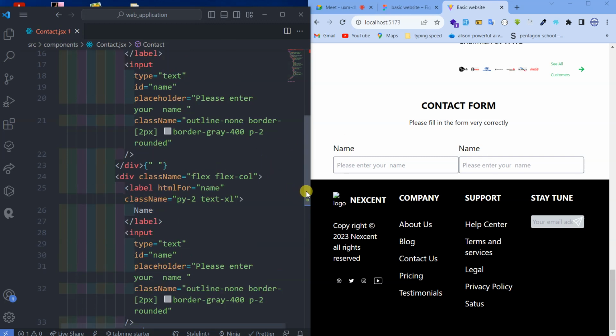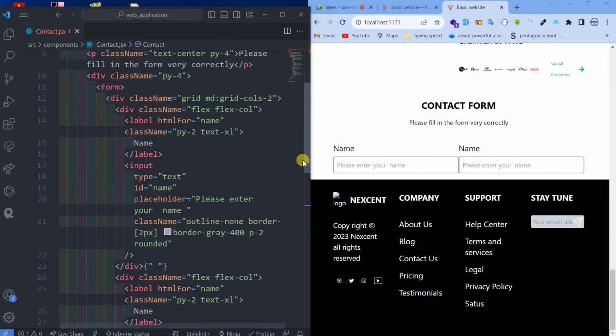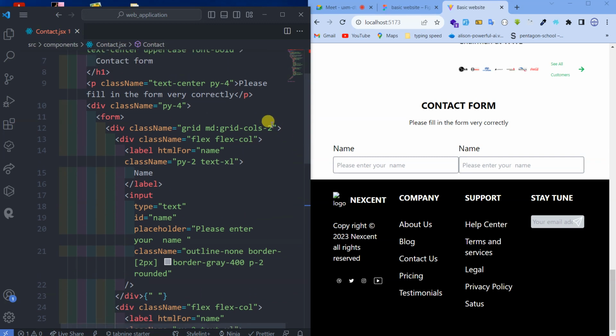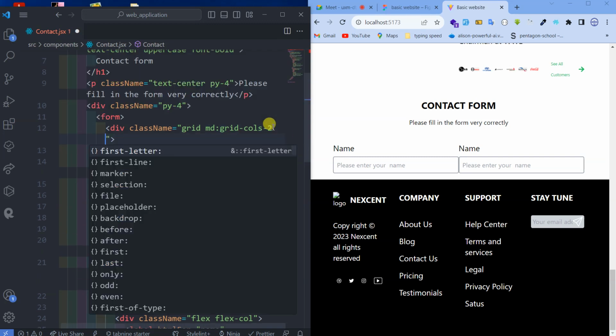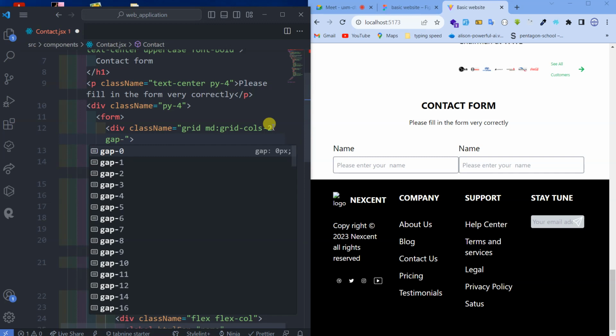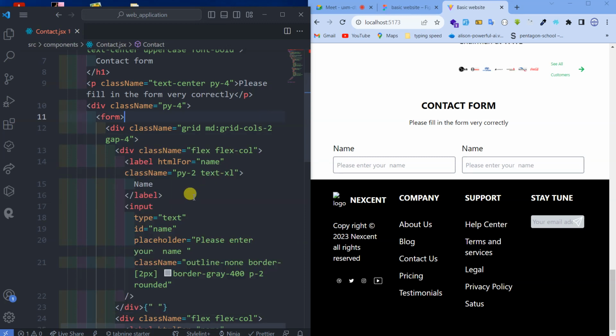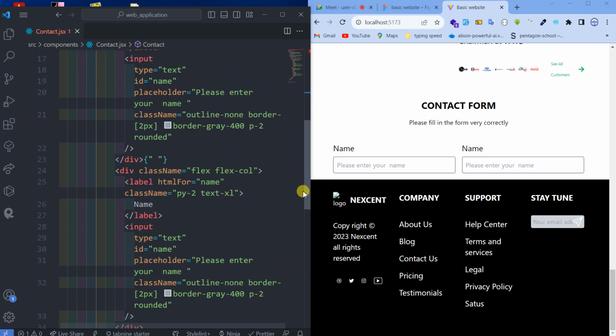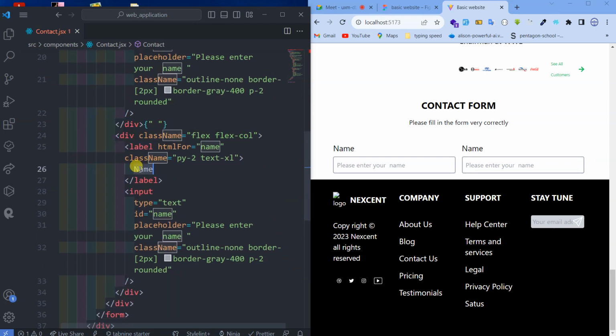Then within this grid-cols-2, we can add a gap, which means space. Gap of 4 to separate them like this, which is okay. The first one is carrying name. The second one is carrying the email. So we come here, I put email, just rename this one to email.